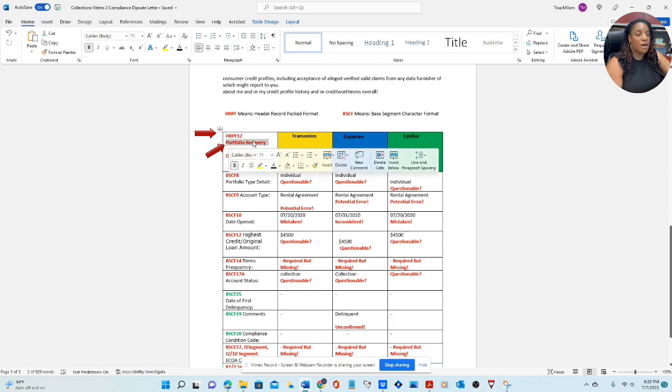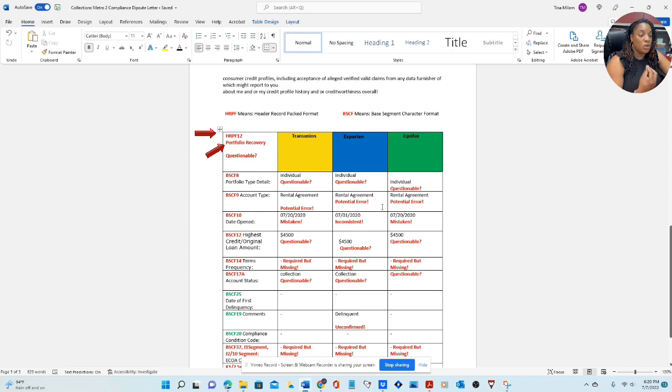So right here, base segment character format 8. This is also going to be on your Metro 2 compliance dispute guide. Okay, so you'll be able to see what field this is. This field where it says base segment character format 8, you'll be able to see that it's the actual field that the reporting agency has to have filled out as they're reporting it over to the credit bureau.